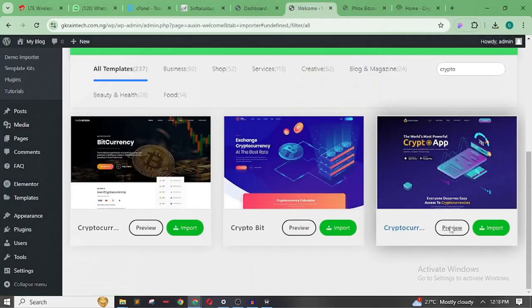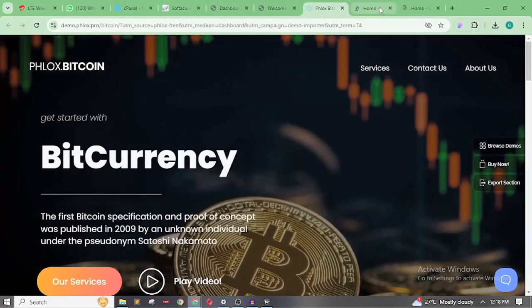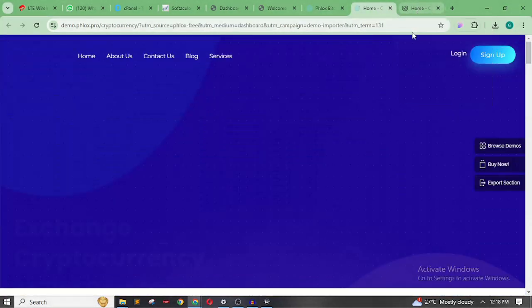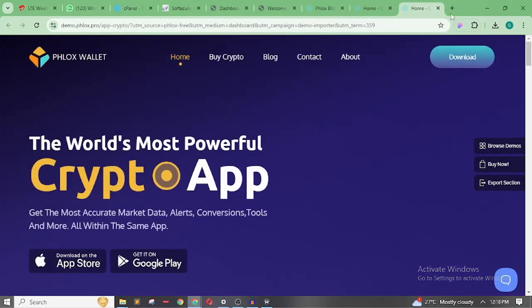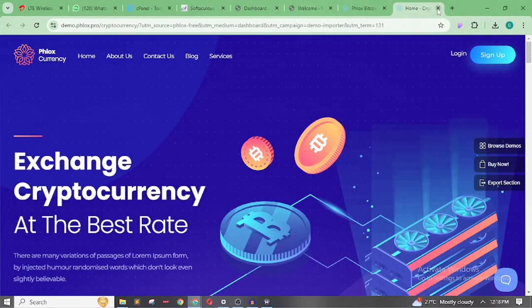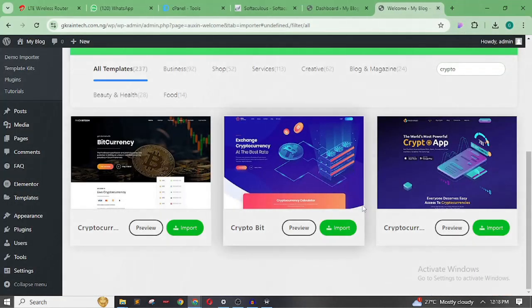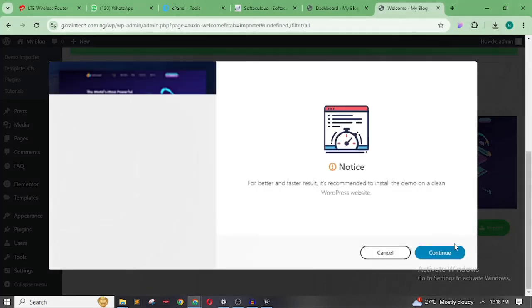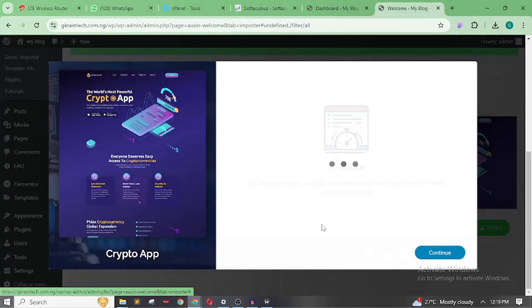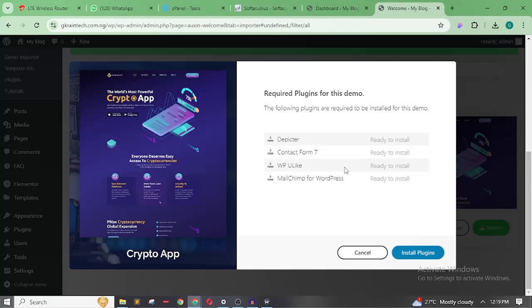So we have this, and we have this. So as you can see, but I'll be going with this. So to do that, I'm just going to be going with this. So I'm going to click on import right now. So I'm going to click on continue. So I'm going to click on, like I already told you.